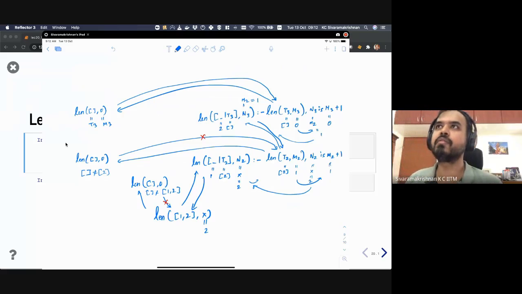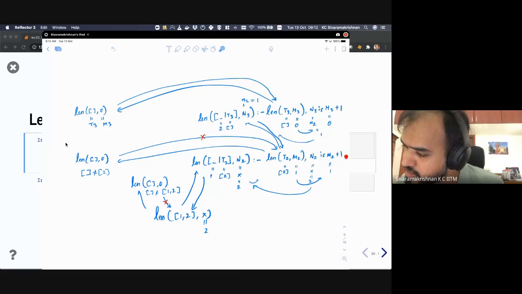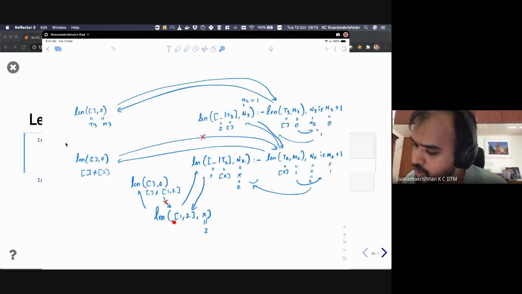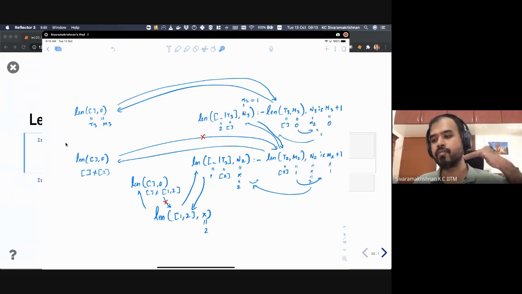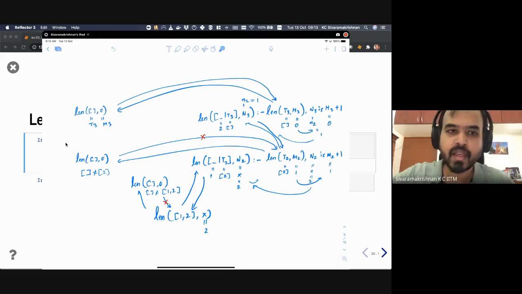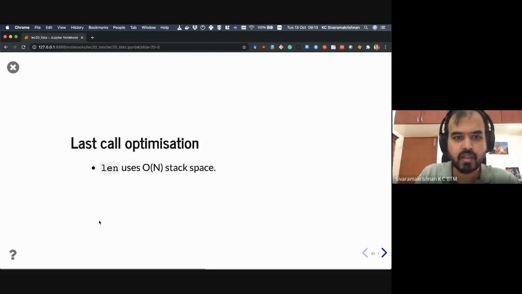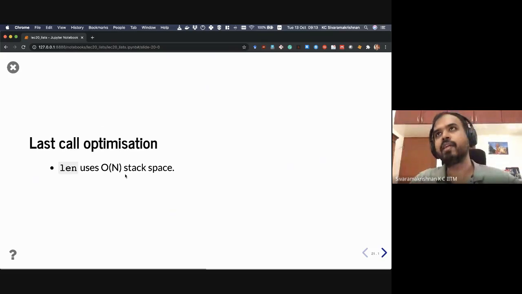And the thing that I want you to observe is that every time we did this recursion, we have one goal that is left to do. And similarly, with this recursion, we have one more goal left to do. And if you observe this, we have a list with length 2 here, list with length 1 here, list with length 0 here. And you can imagine that if you have a list with length n, we would have n levels of recursion where we have something left to do afterwards. And this is the reason why this len clause uses O of n stack space. And if you give it a large enough list, then this execution would stack overflow.